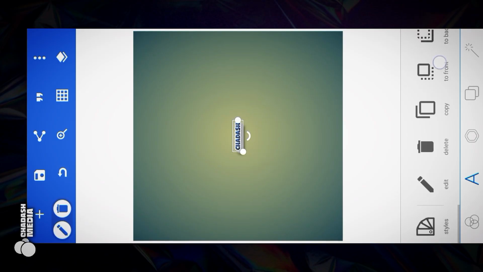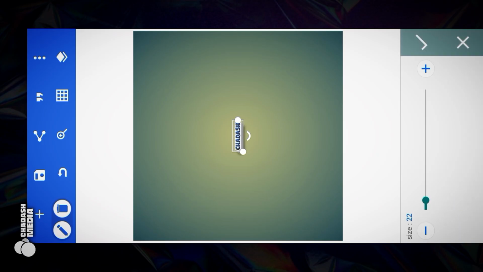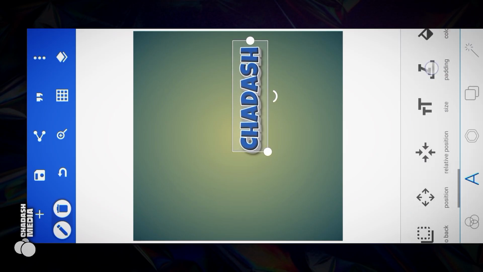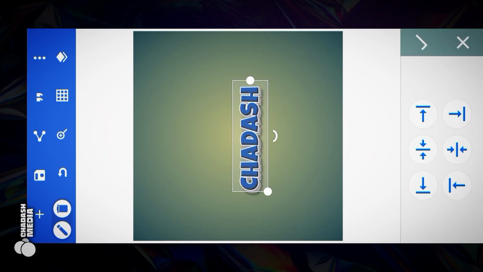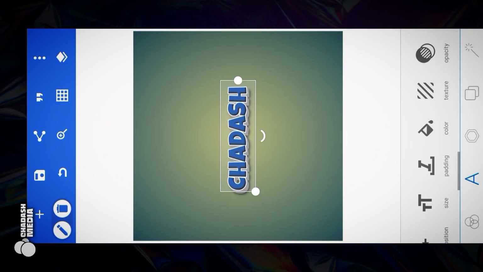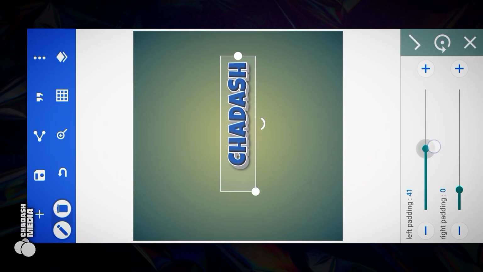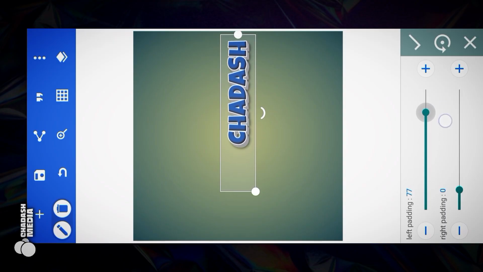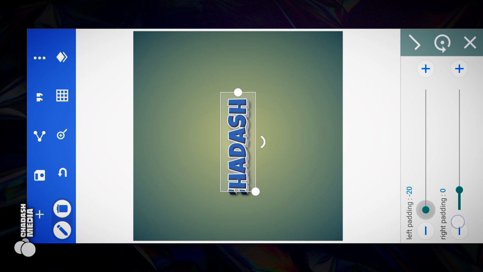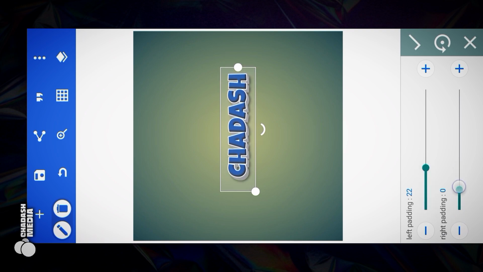Okay, now let's increase the size a little bit, and then use the relative position to put it at the middle. Yeah, we're good to go. Then the pattern is, if you want to move it to your right, you want to move it to your left, whichever one is your choice. Okay, that's the work of the padding.